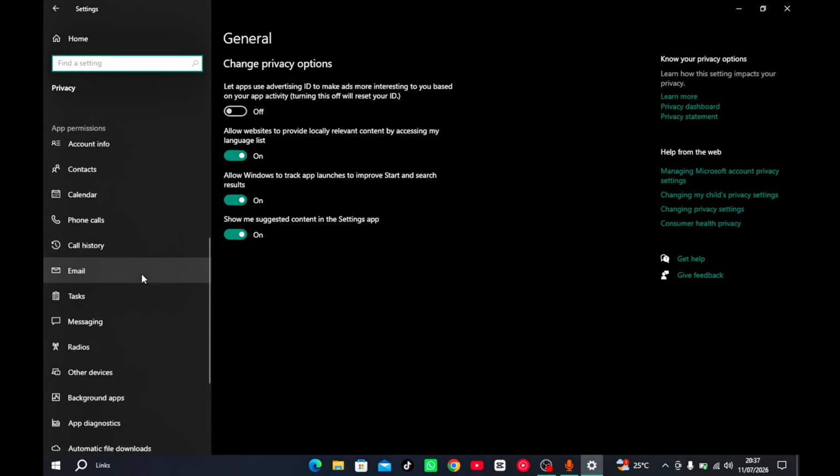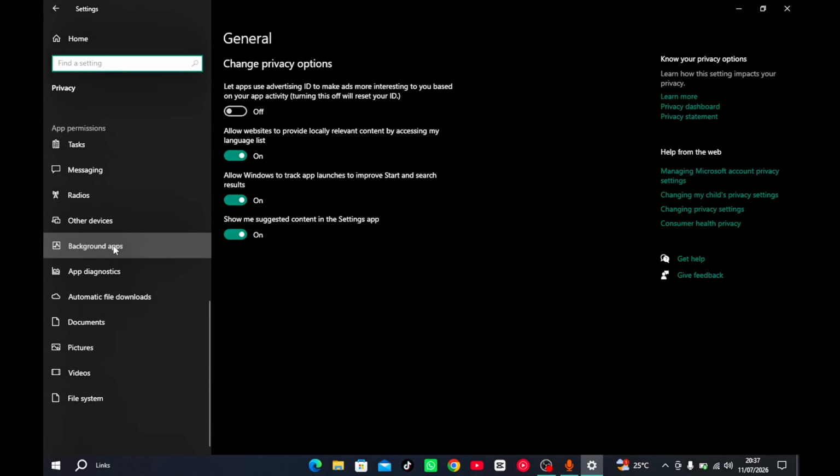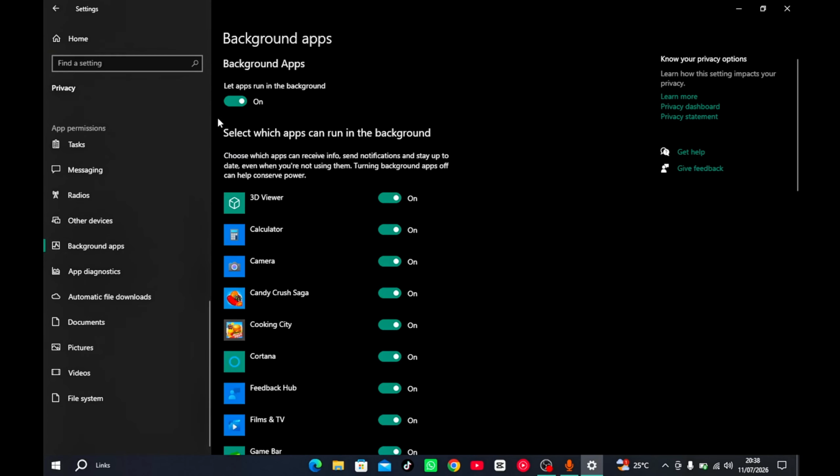Look for Background Apps. Click it, and you see this option, Let apps run in the background. If you turn it off, every app that you are using at that time will be removed immediately. It will not be deleted from your laptop. It will just close any app that is running and keep your laptop clean. You do not delete the app. If you click the app again, the app will open again.